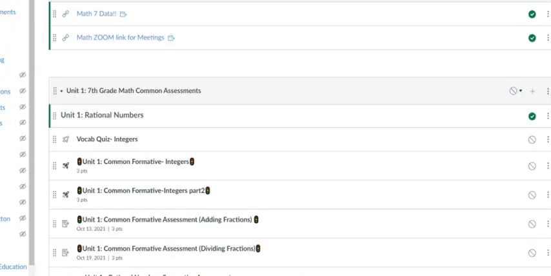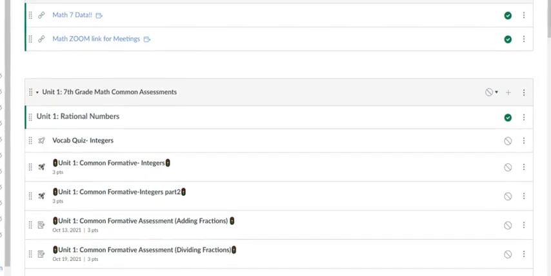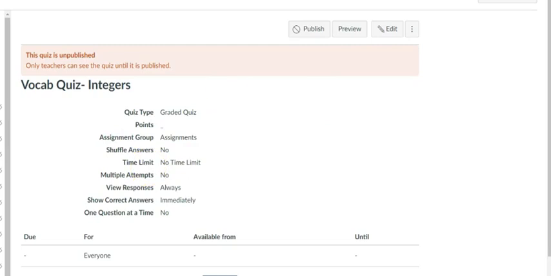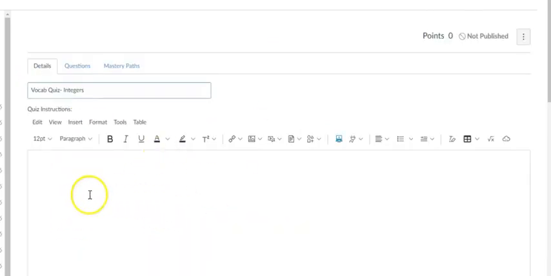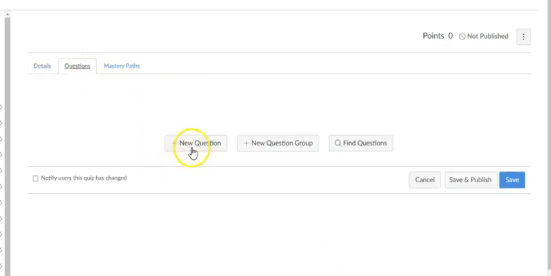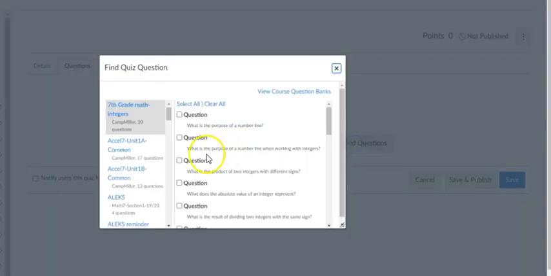All right, my download is complete. So now I'm going to put it into my vocab quiz for integers. You can see I haven't done anything as far as the nitty gritty in the top part here. We can do that later, but I'm going to go to questions. We have new question, new question group, or right here, find questions.